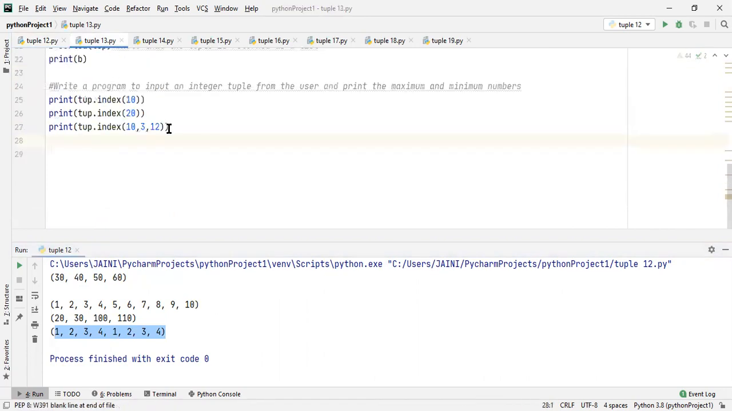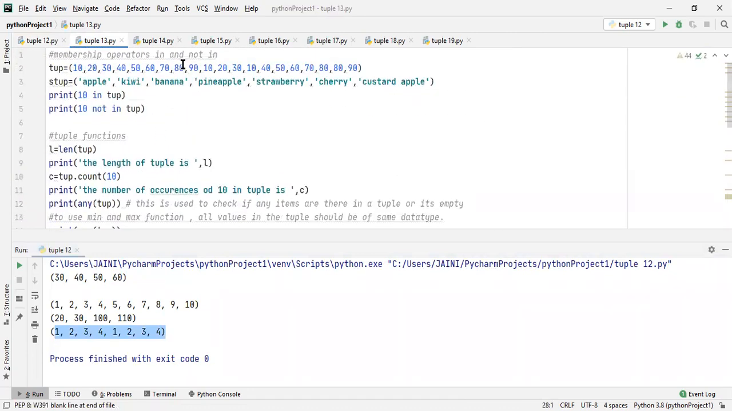Now let's look at membership operators in and not in over here. The in operator checks whether a given element is contained in the tuple or not. It will return true if the element is present in the tuple, otherwise it will return false.